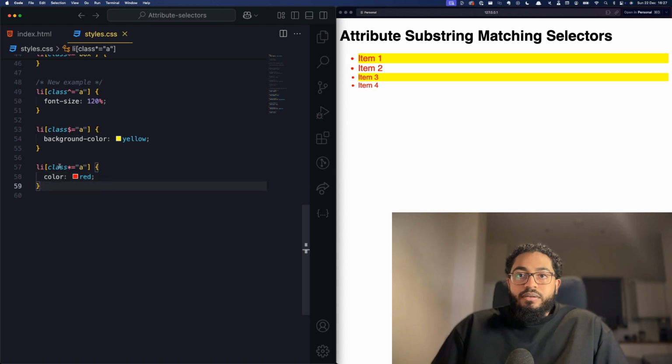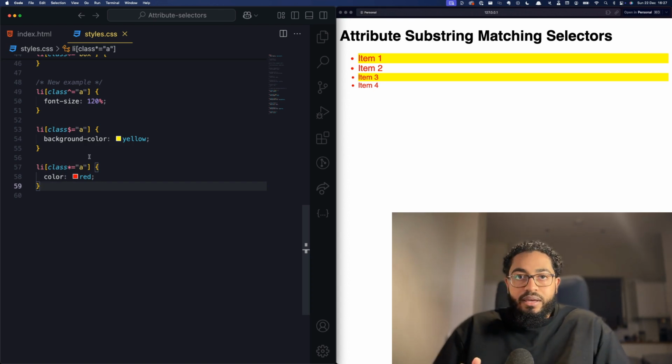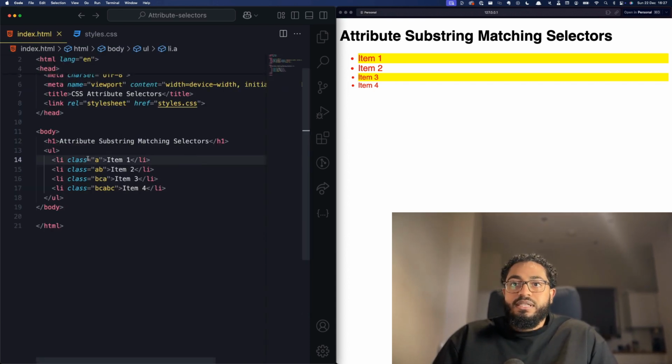Now the last one, so class asterisk equals A. Now this targets any list item where the class contains A anywhere in the value. So as you can see, this matches all 4 items, as they all got the color red. And as you can see here, all of them have A within their class.